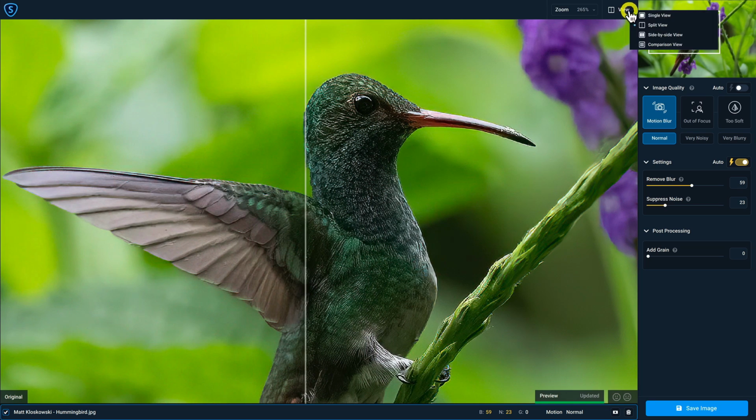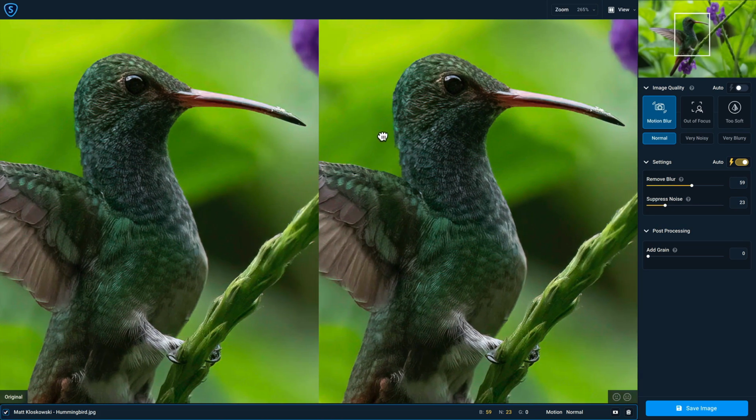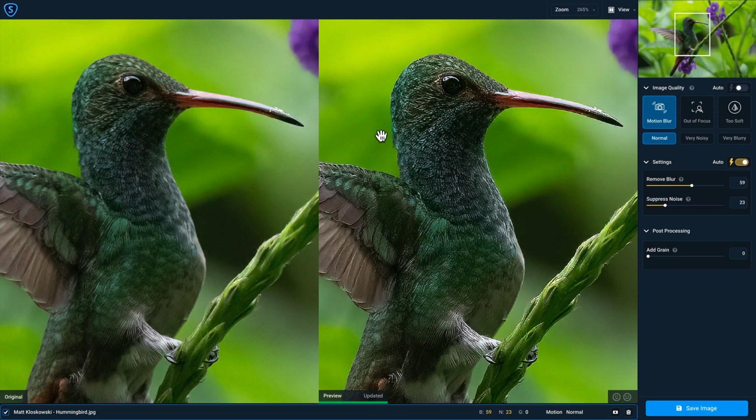The third view option is side by side. And this puts the original version of your photo on the left-hand side of the screen, and then the processed version is on the right-hand side. And this is a really easy way to compare the original to the processed photo in real time. And finally, there is the comparison view.